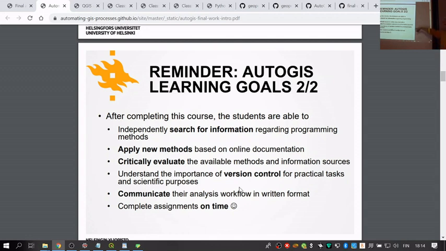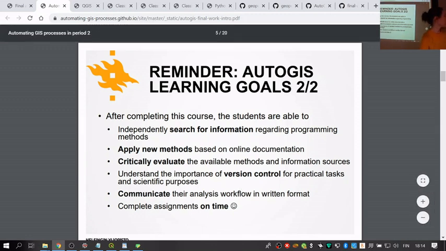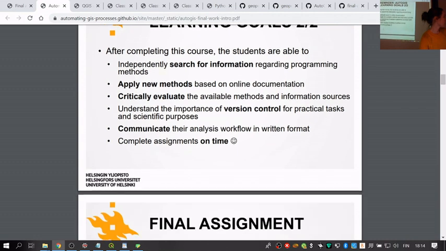And during the whole autumn you've learned to use version control, so also do that actively in your final assignment. And finally, communicate your work and document it. In the README file you should explain what you're doing, using markdown cells in Jupyter notebooks, doc strings in functions, inline comments. All of that is part of the assessment of the final assignment. And then completing assignments on time: January 15th is the deadline if you are aiming for the highest grade.